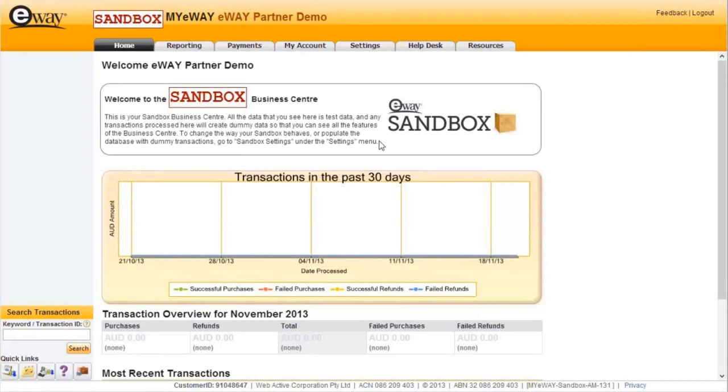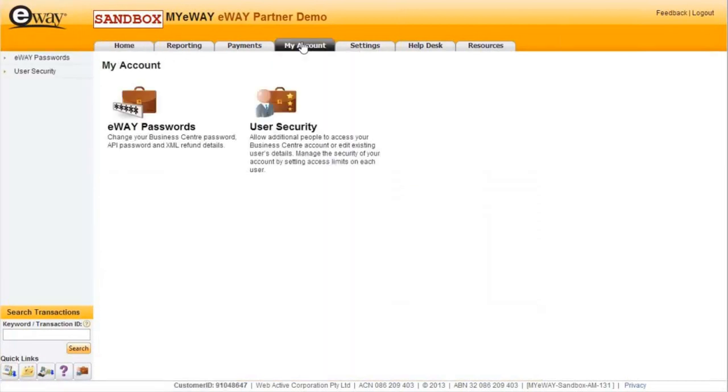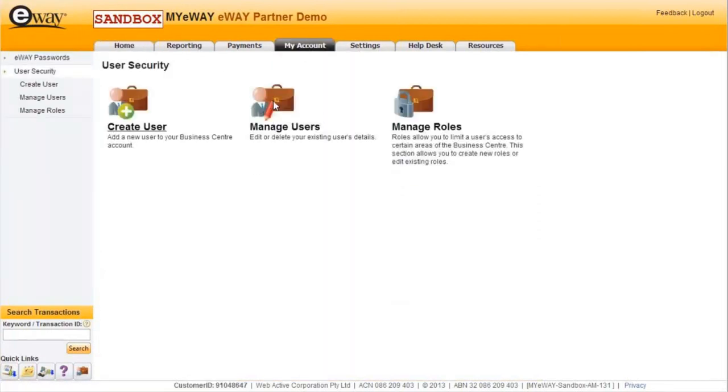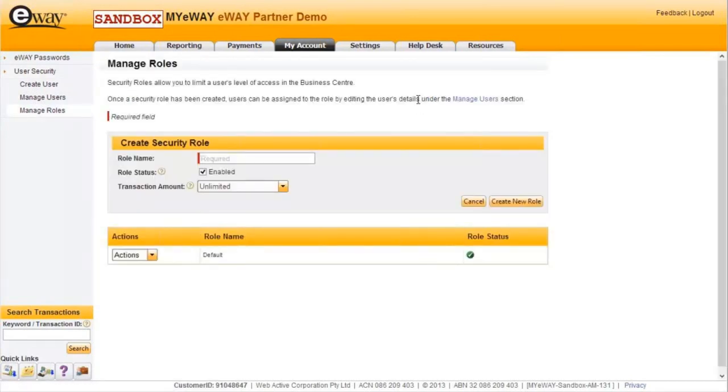So to do that, we need to click on My Account. From there, we then click on User Security. Now, partners and merchants are able to create additional users. I won't go into the standard create user because that creates just a bog standard user with limited permissions. Instead, first of all, the recommended way is to go into Manage Roles. So we click on Manage Roles, and we're going to create a new security role. I'm going to call it API today, and click Create a New Role.